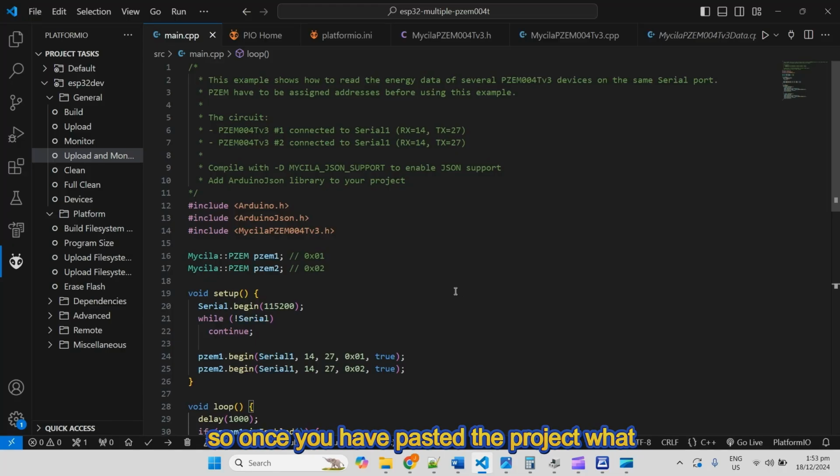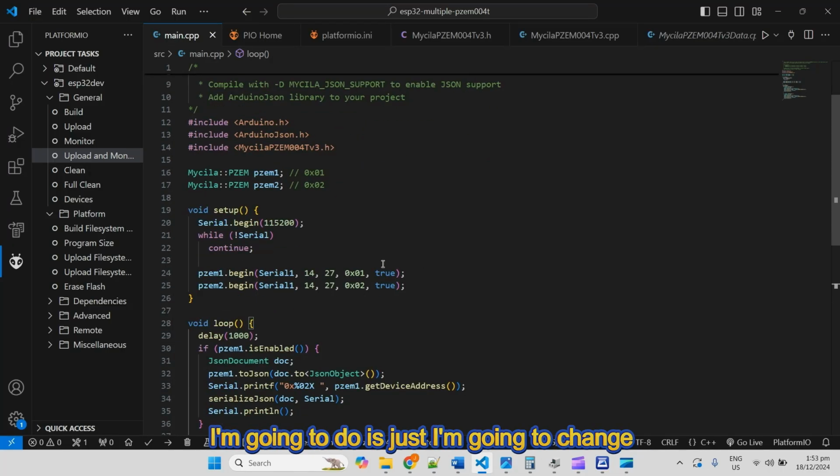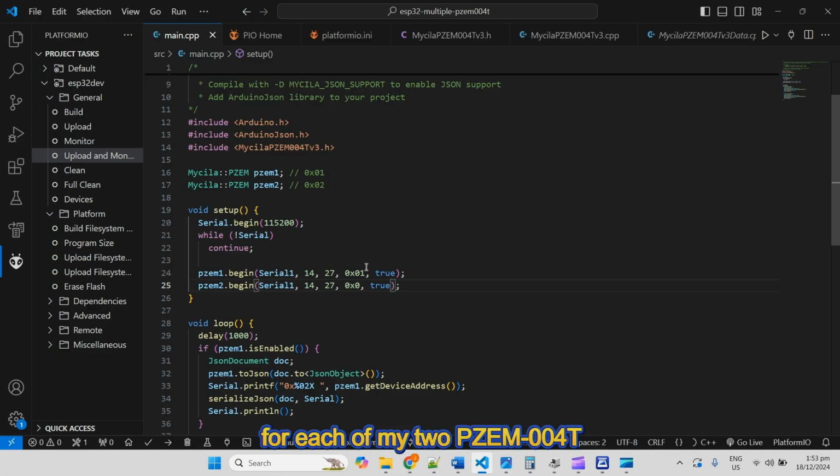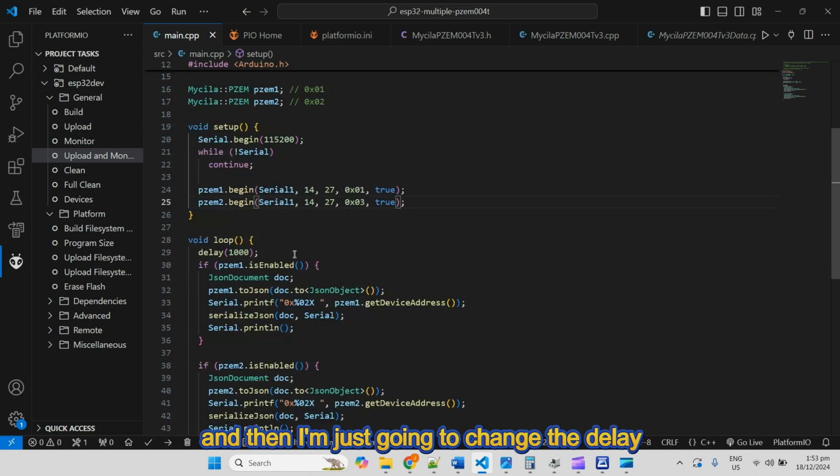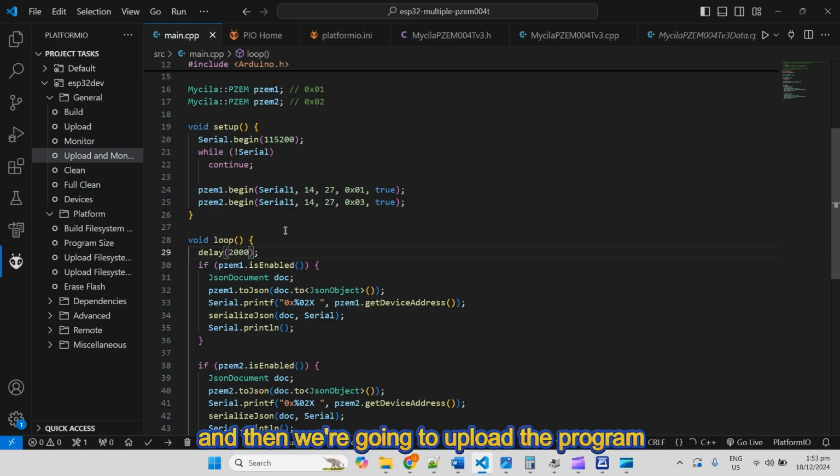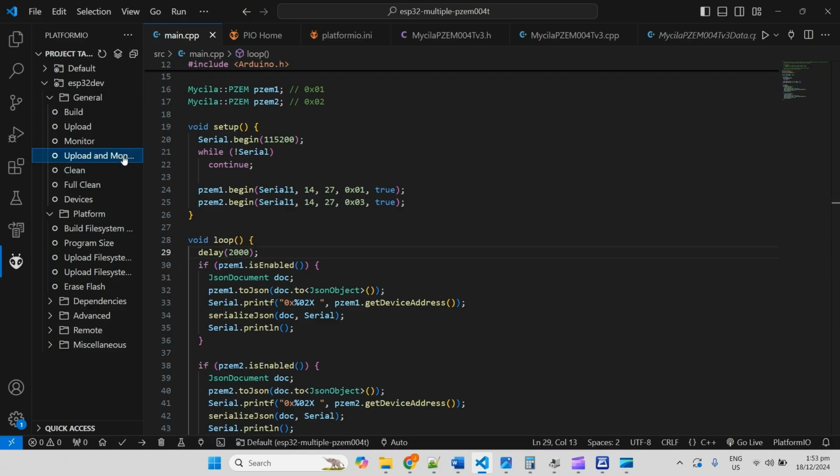Once you have pasted it into the project, what I'm going to do is first change the device ID. I'm using 0x01 and 0x03 assigned for each of my two PSEM. And then I'm going to change the delay to make it a little bit longer, to 2000, or 2 seconds. And then we're going to upload the program.